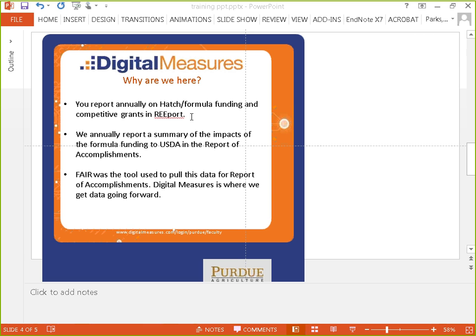Now let's talk about why we're here. The reason why we're here is that in the past, for those of you who are funded on Hatch or formula funds, you have always been required to create a report in Report or CRIS, and then you would turn around and put similar information rewritten into FAIR. And then I have been pulling information out of FAIR to do an annual report to USDA called a Report of Accomplishments. So there are two distinct reports and two distinct systems.